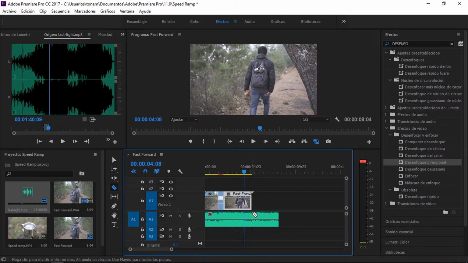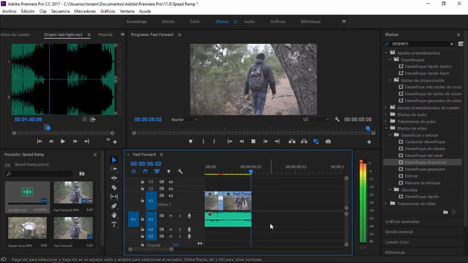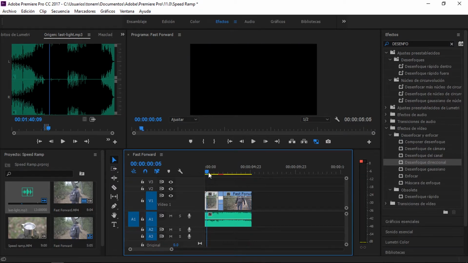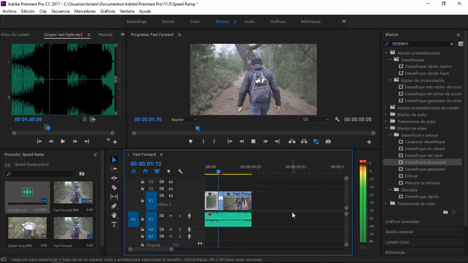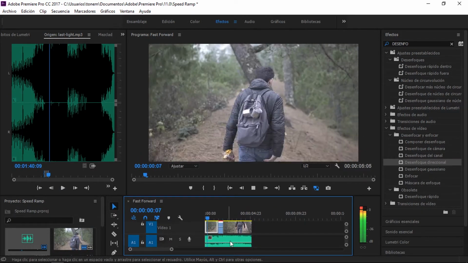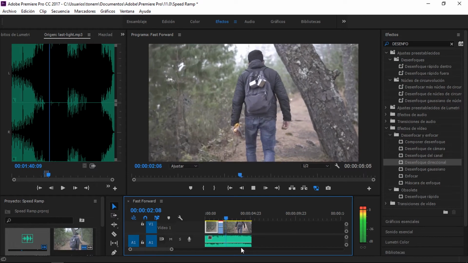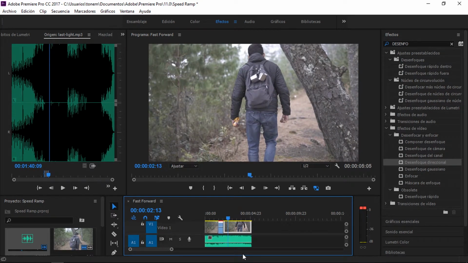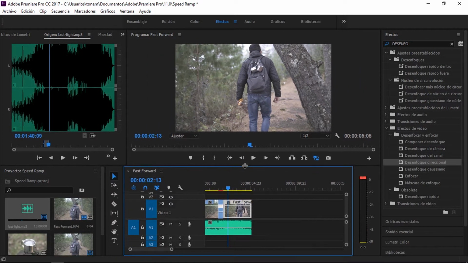Clean this up, cut the excess of the audio. And we have the fast forward effect. So the fast forward effect by cutting is pretty fast. And now I'm going to show you the right way, or the smoother way, to do it.